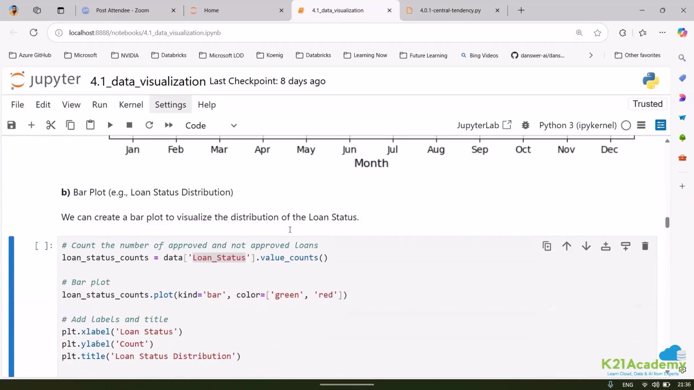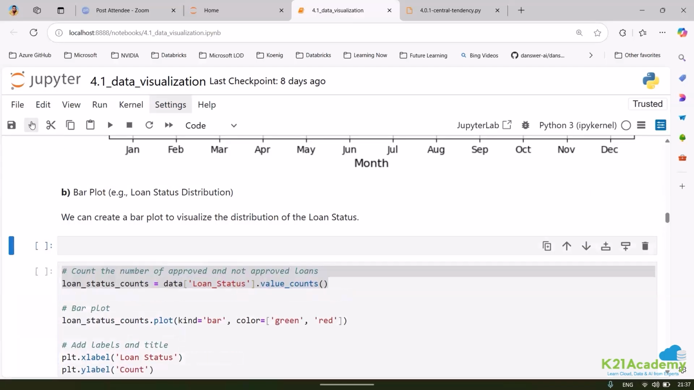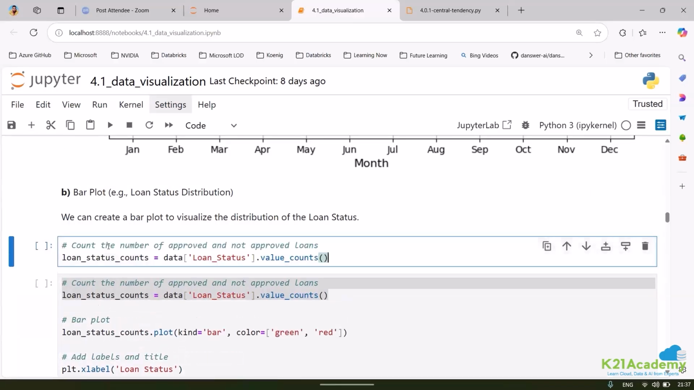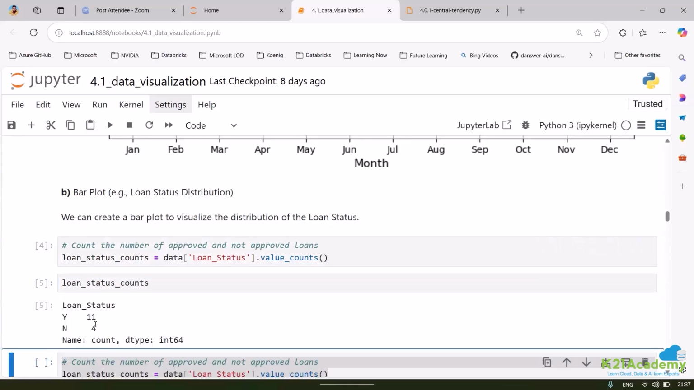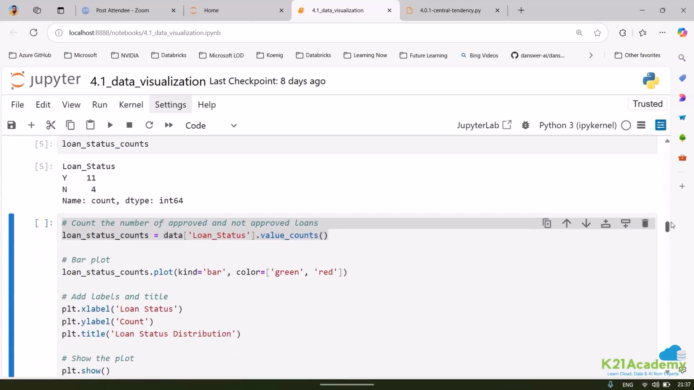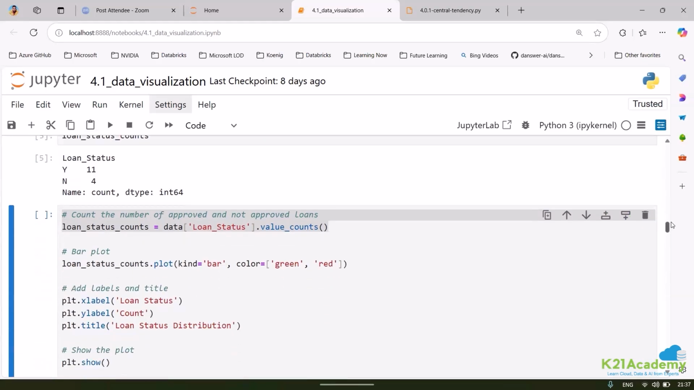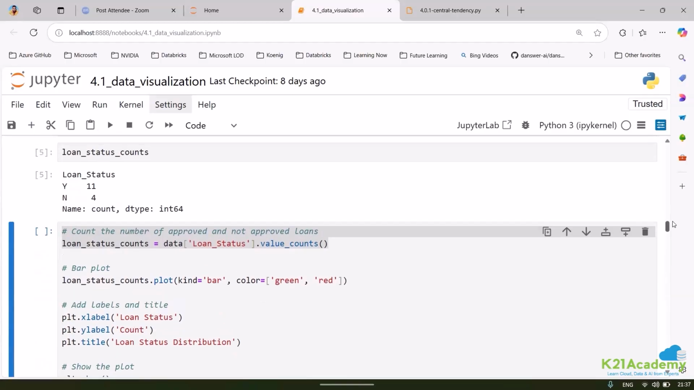So here I am first getting the count. If you want, we can come out of this. Let me copy, come here, paste this here, and we can run this line. Once we run this line, we can type out loan status counts. Here you can see Y and N. We will not get any not a number because it will count wherever the value is there. So how many yes we have? 11. How many no we have? 4. We have got this value.